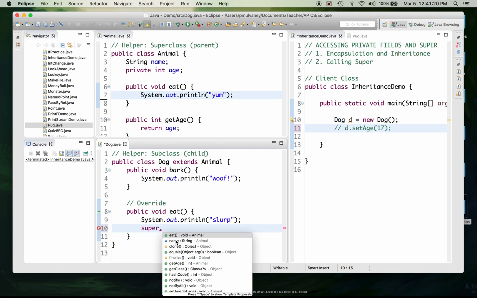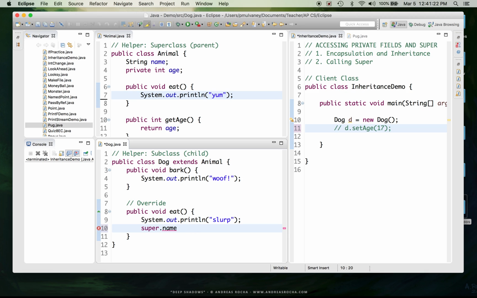Oh gosh, let's test to see if this works. Super.name equals 13. Let's see if that works. Yeah, see, that shouldn't work because it should be a type mismatch, cannot convert from an int to, oh wait, yeah. There you go. So there's one way to get around the encapsulation issue: you could call super to get access from your parent. It's definitely not the way you want to do it.